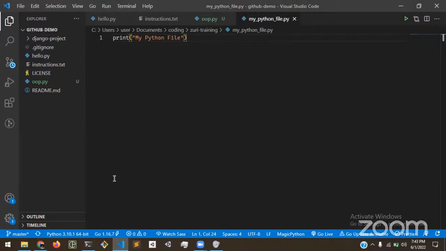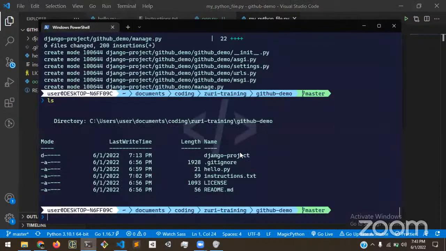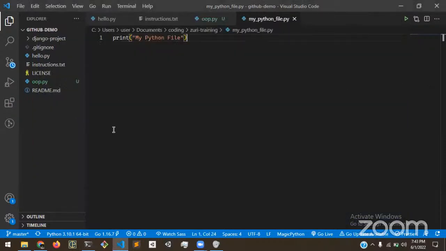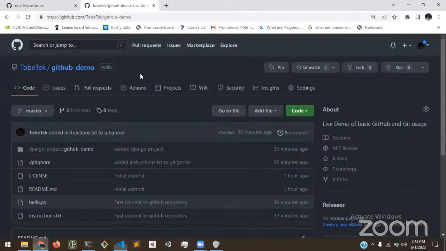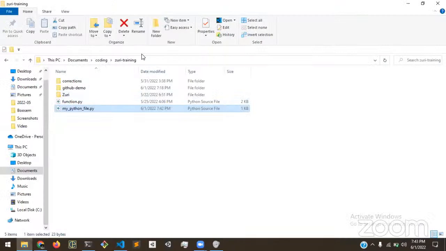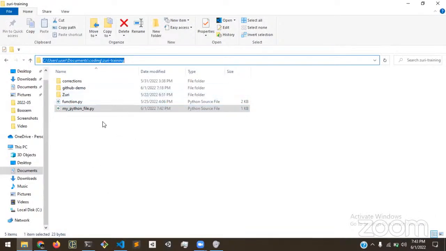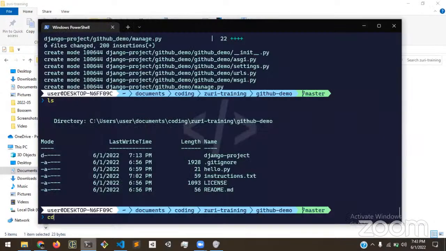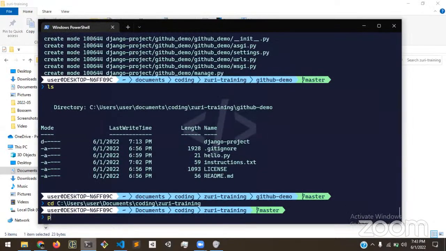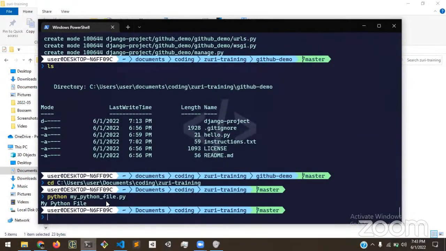Okay, so that's not really helpful to us. So what we're going to do is we're going to try to run this file from our terminal. Another way to do that would be to come here to copy this. This is the path to the file. Okay, and just cd into that and then run python my Python file .py. Okay, and that runs our Python file.